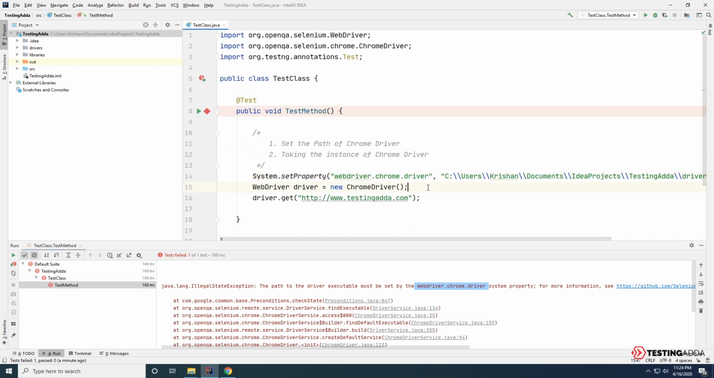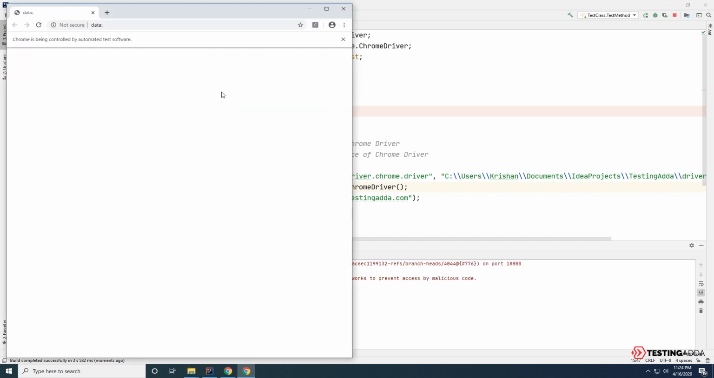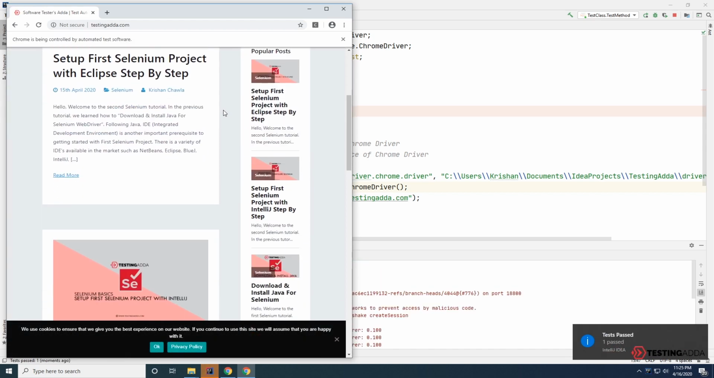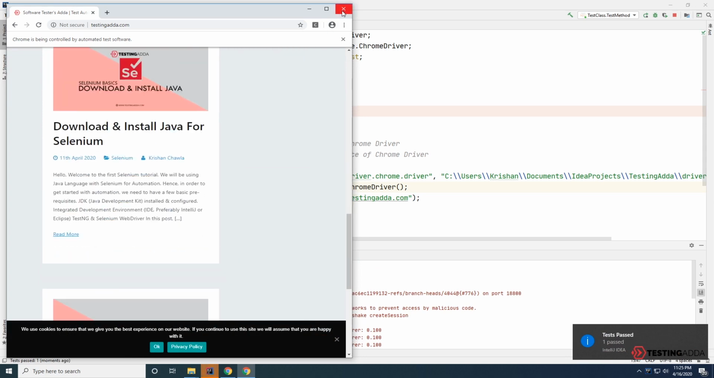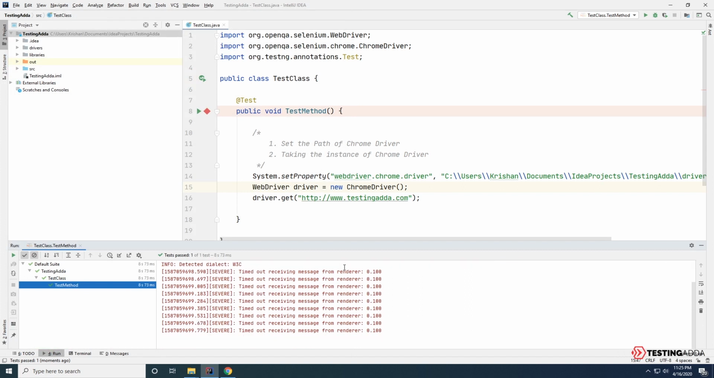Now we'll try to execute this again. Press run test method. So as you can see, the Chrome browser opened successfully and our website is opened successfully also. I'll go ahead and close this browser. You can see the test method passed.